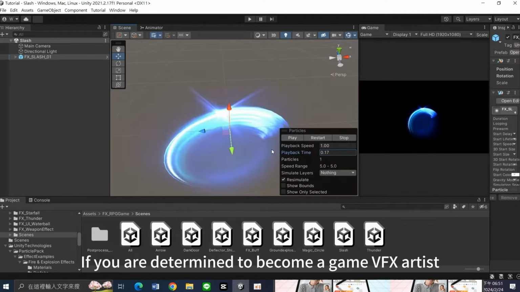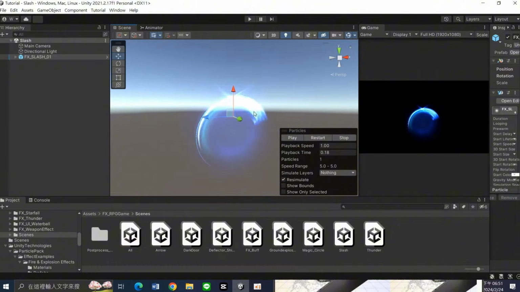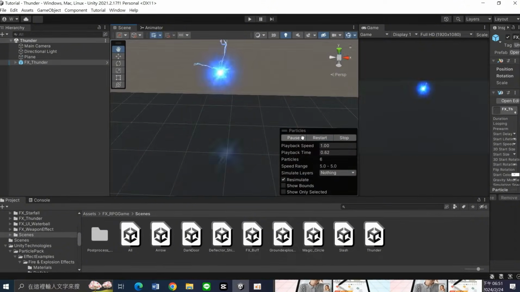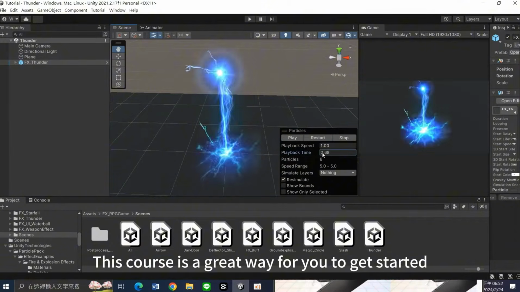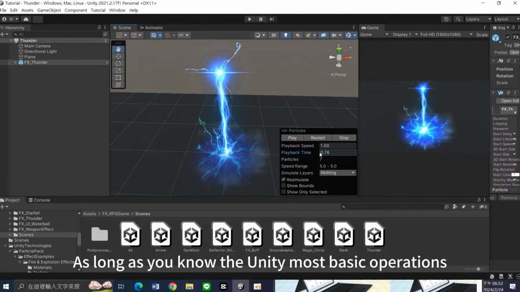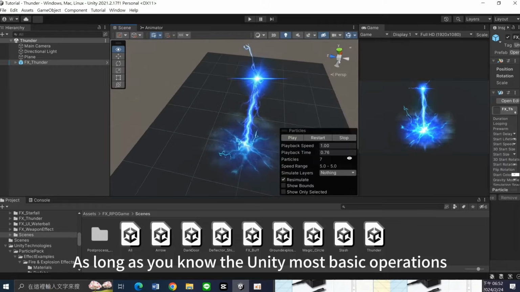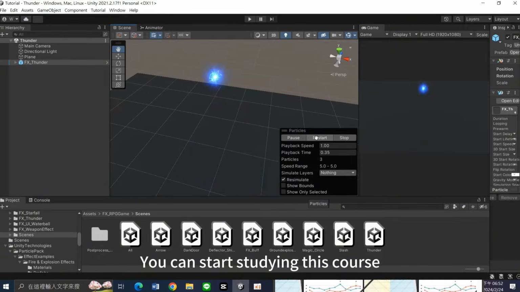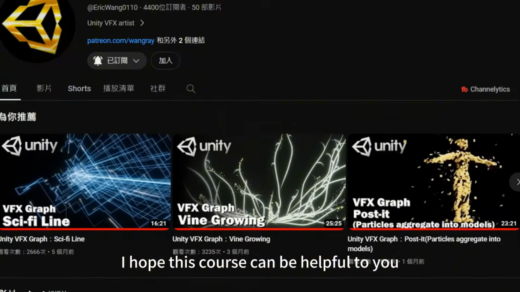If you are determined to become a game VFX artist, but don't know how to start, this course is a great way for you to get started. As long as you know the most basic operations of Unity, you can start studying this course. I hope this course can be helpful to you.